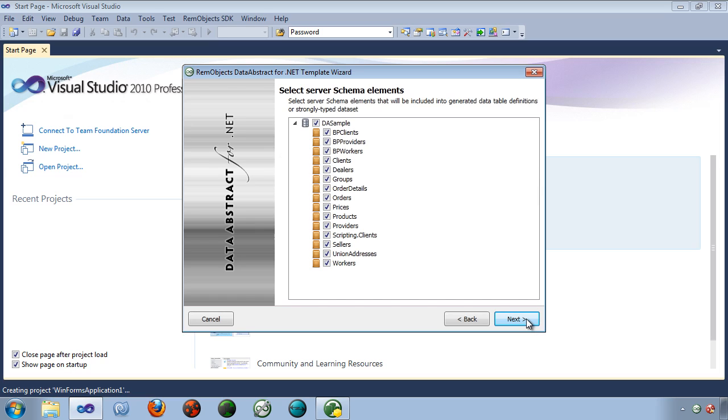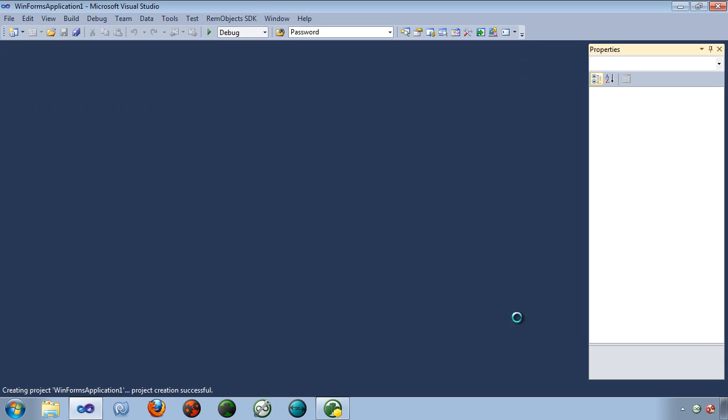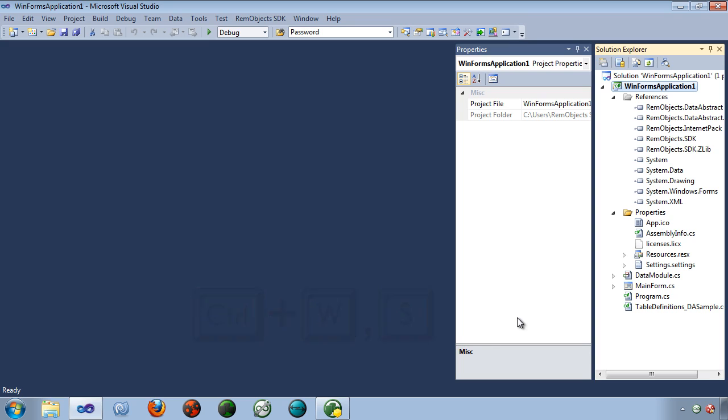From here, you select which tables you want. I'm going to select products and groups. And I'm also going to stick with the recommended defaults of DA link and bin2 data streamer. And now it's created our project for us. Open up Solution Explorer, and there we can see it.